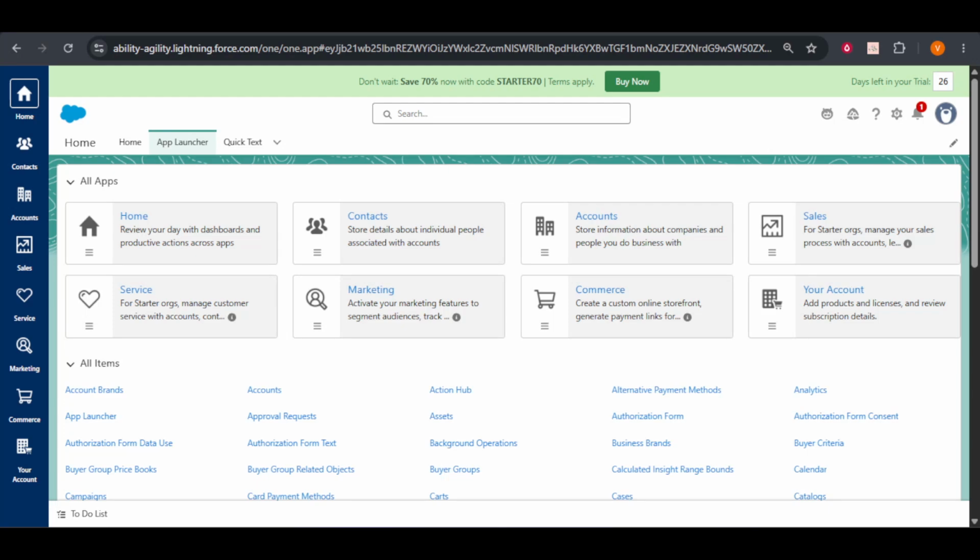Today, I'll show you how to use quick text in Salesforce, an incredibly efficient tool that can save you time and enhance your productivity. Whether you're new to Salesforce or looking to streamline your communication processes, quick text can be a game changer for your daily tasks. Let's dive right in and explore how you can make the most of this feature.